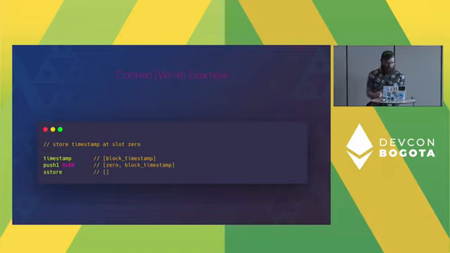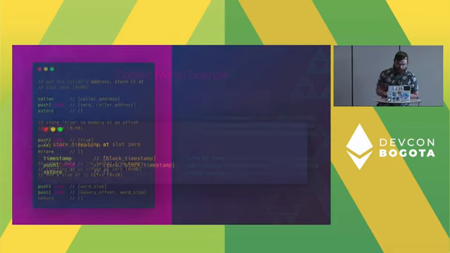So it's just a quick example of what you can write. For example, maybe we want to store the last timestamp that some specific thing happened, right? So we can use timestamp to push the block's timestamp to the stack. We can push a 0 and then sstore, and what that's going to do is store that timestamp at slot 0.